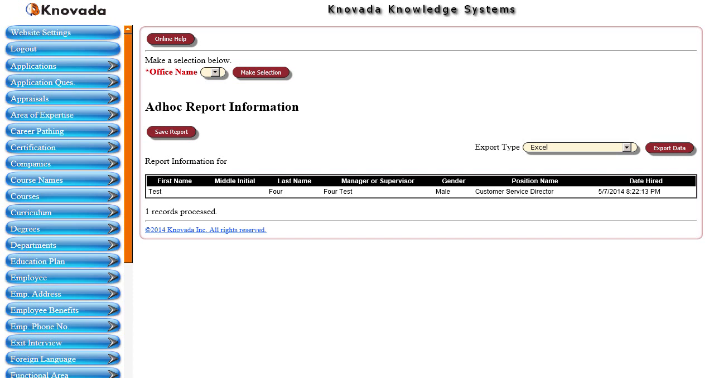If in fact the company has multiple office names, this report can be run for each selected office as indicated by the drop-down box. If there are multiple offices, select the office name in the drop-down box and select Make Selection to run the report for that office. Once the report is created, the report can be saved or emailed by clicking the applicable tabs. In our example, we will select Save Report.